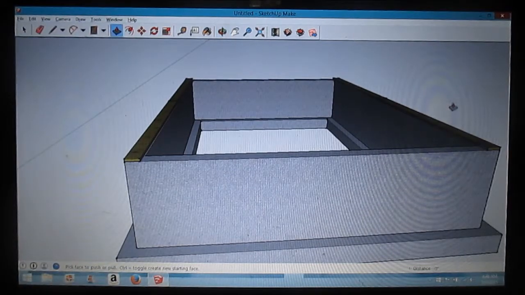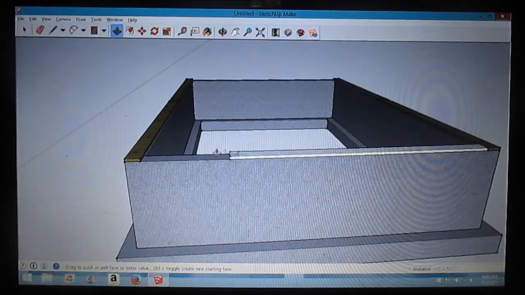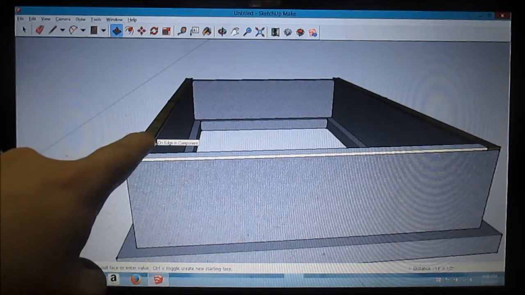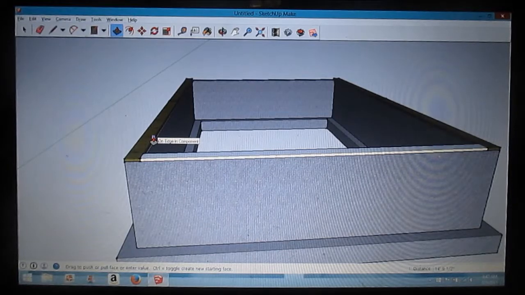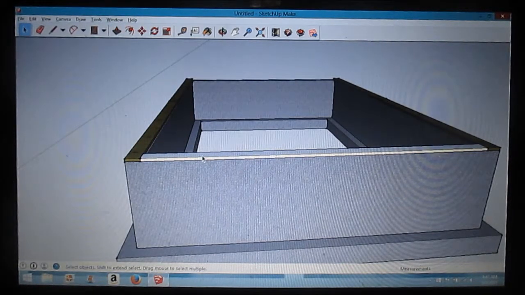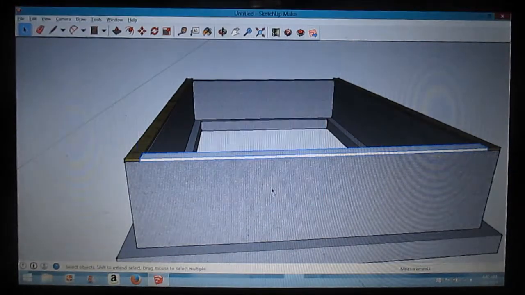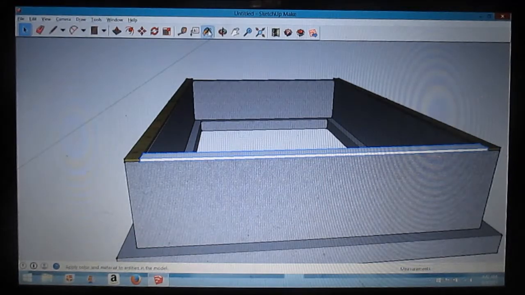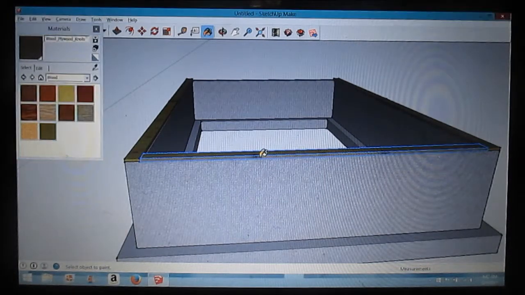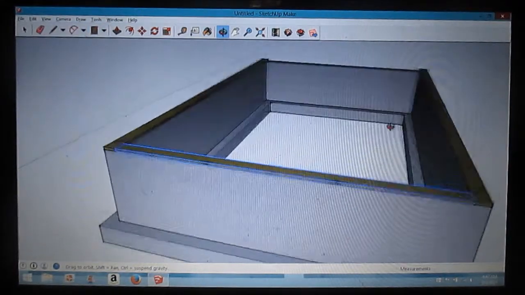I'm going to hit the push pull tool, grab that, and drag it, and just make it go on. If you just hover your mouse over this edge, it'll snap to that edge, and draw it. Triple click this, make component, create, paint bucket, wood, click on it. Okay, now I have it. That's an easy way to do it.